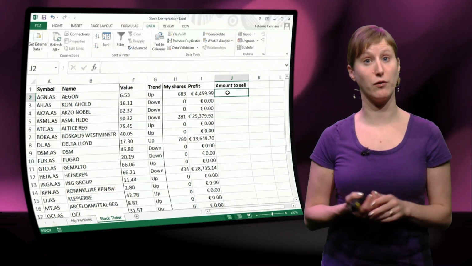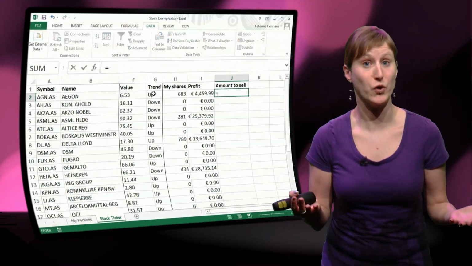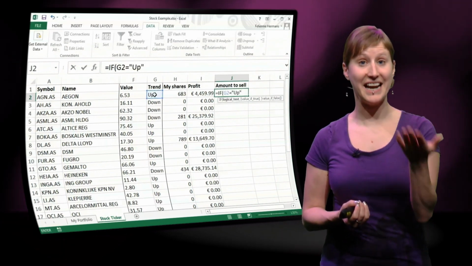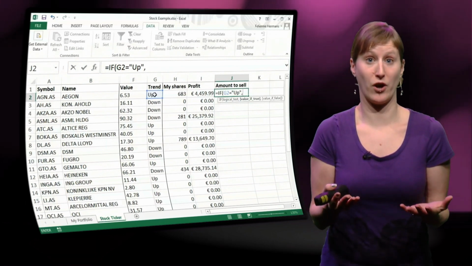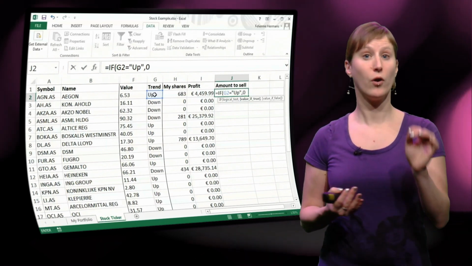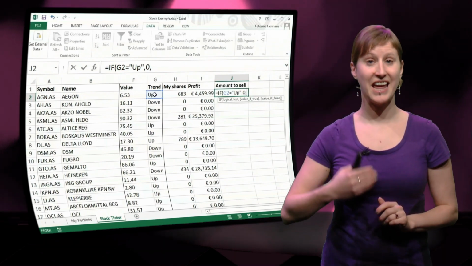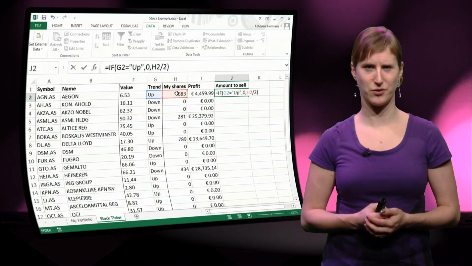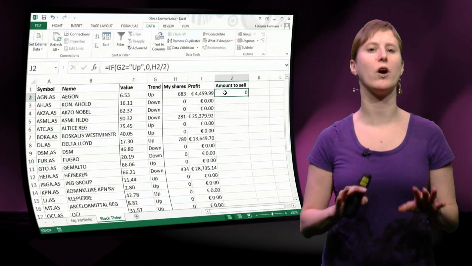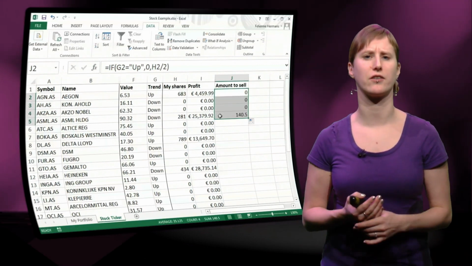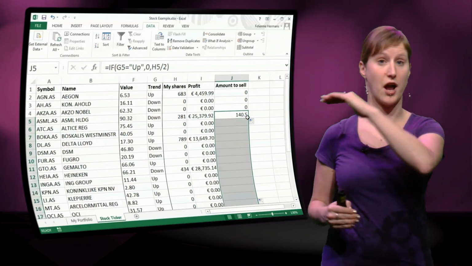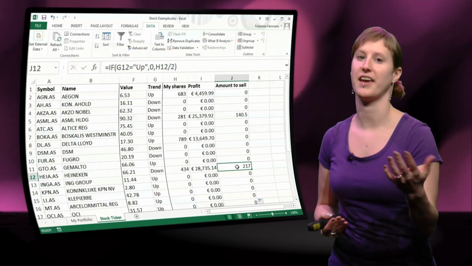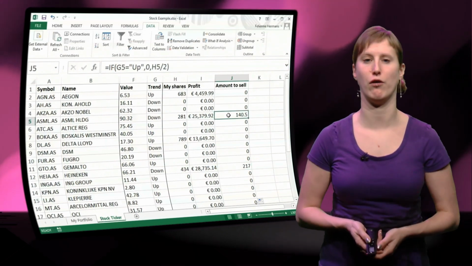The first part of the if formula says, what are we going to look at? So we say if the trend, the G column, is equal to up. In that case, after the comma, we say what we are doing. Well, if the trend is going up, we're not selling anything. We're selling 0 shares. In the other case, if the trend is going down, let's say we sell half of our shares. We still remain half of it, but we want to sell half just to be safe if things are going wrong. And you see now, in the first line, we're not selling anything, and in subsequent lines, in case the shares are going down, yes, we are selling half of the shares that we have.